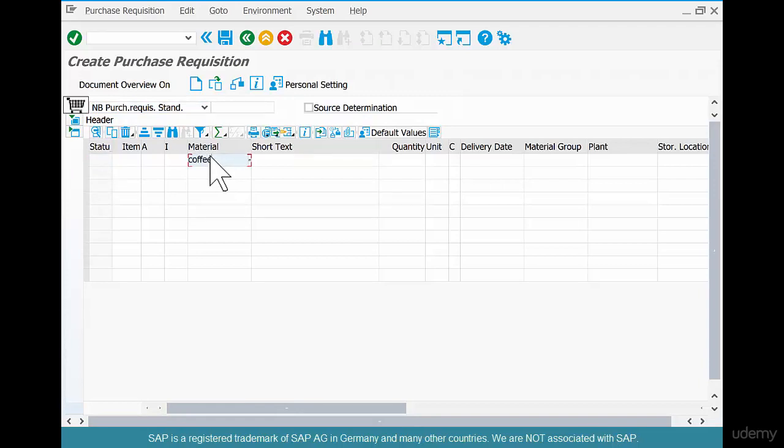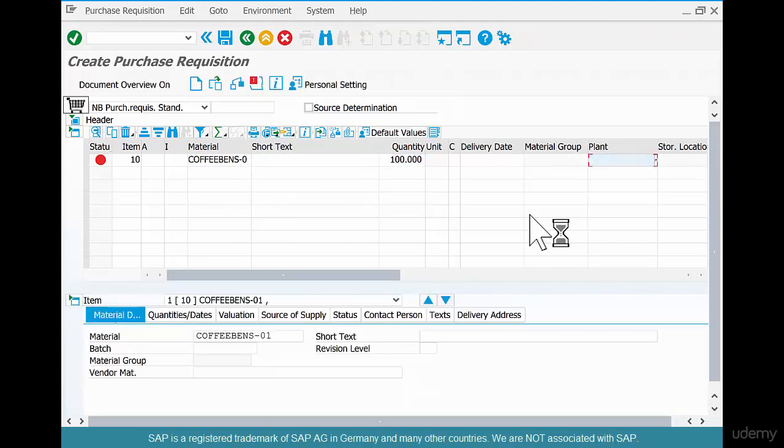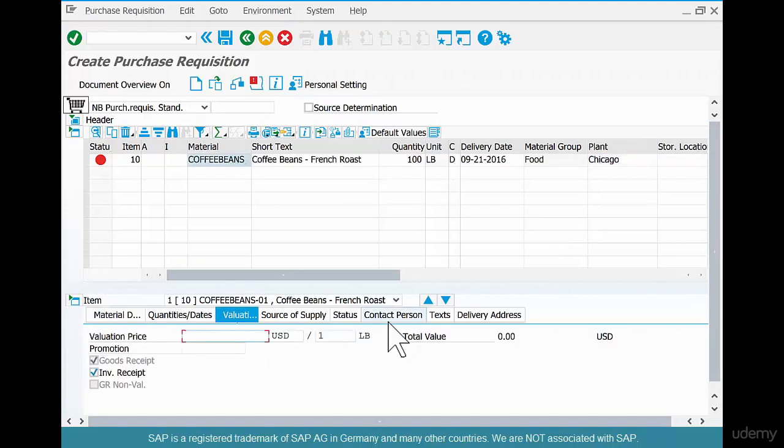Coffee beans, and we require 100 pounds of coffee beans. And where do we require it? We require it in the Chicago plant. All right. Now, the first thing that you have to enter here is called a valuation price.